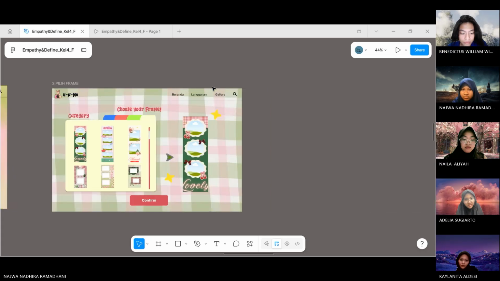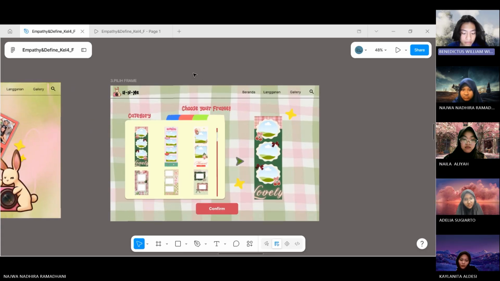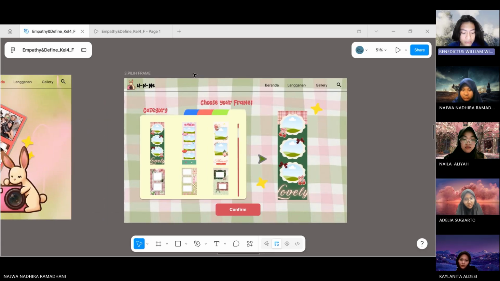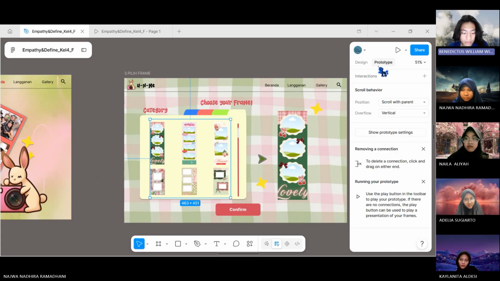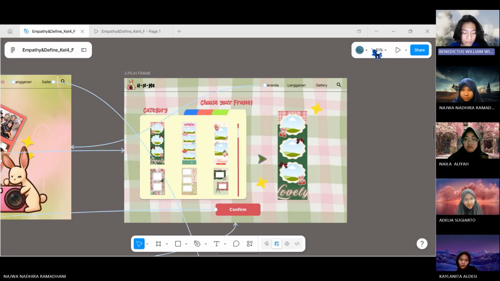Next is choose frame. Against a green plaid background, there is a category selection window containing various cute frame designs that users can scroll through. When a design is selected, a larger real-time preview appears on the right side, complete with a red confirm button at the bottom.